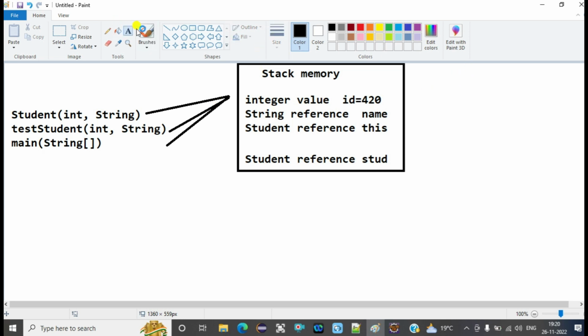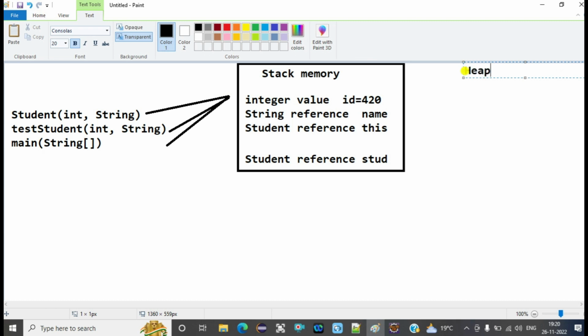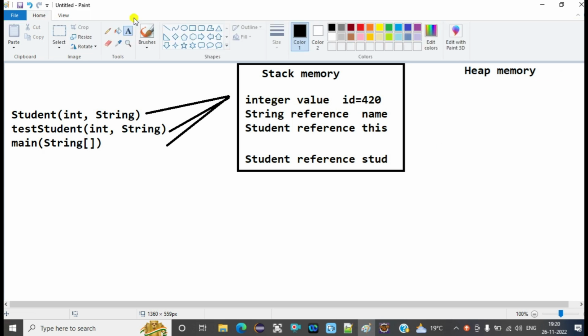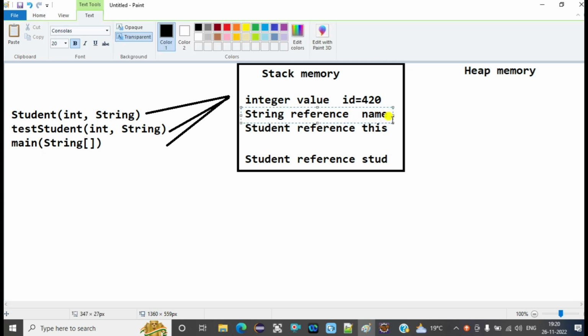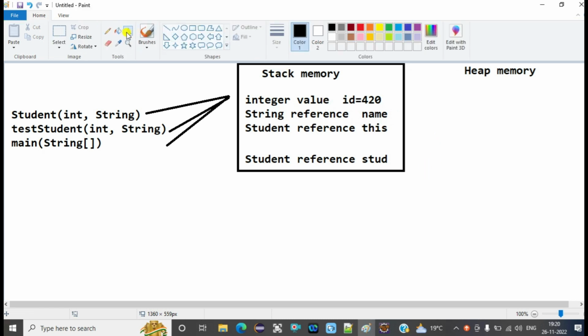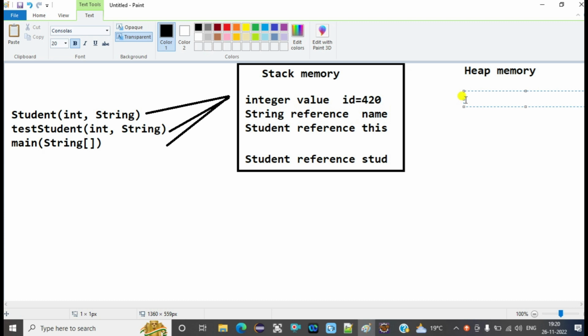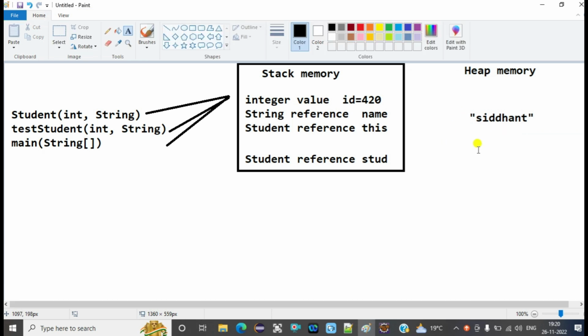Now if we talk about the heap memory, what will be inside the heap memory? Inside the stack we are storing the string reference. We are just storing the reference. So the value of this name will go and sit inside the heap memory. What is the value of that one? Siddhant. And where is this value being stored? This value is being stored inside the string pool. From the string pool we are calling this value, so this value will be present inside the heap memory.